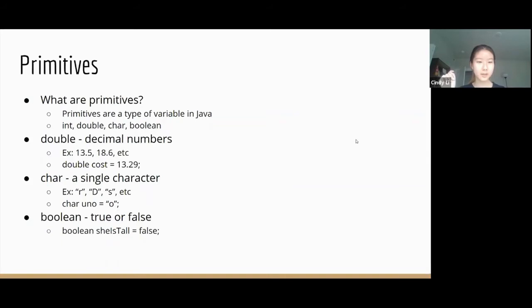Boolean, for example, I made a typo. That was supposed to mean she is tall. Yeah, no, she is tall. That's a capitalized I. My bad. I thought that was an L. So boolean sheIsTall is false. She here meaning me, I am not tall. But if we say boolean heIsTall, we can set that to true.